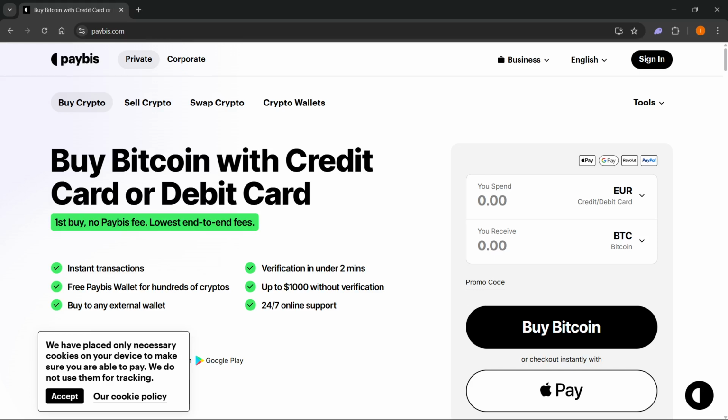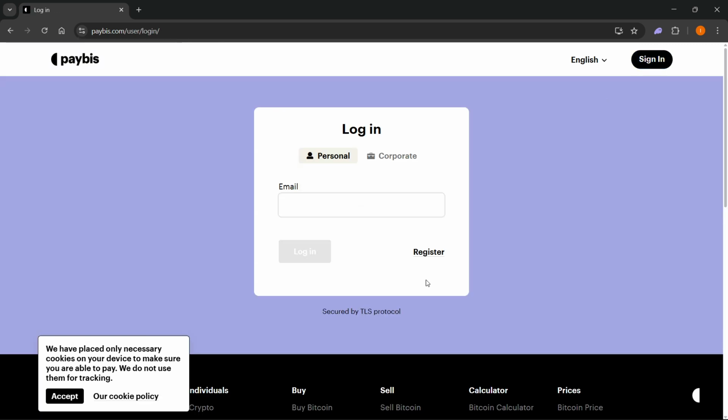In this video, I'm going to show you how to open a Paybis account. Now, the first thing you can do is click the link down below in the description as well as in the pinned comment, which will actually take you to the official Paybis website. And then on here, you can create an account by clicking the sign in button top right. And then from here, you want to select the register button down here at the bottom.